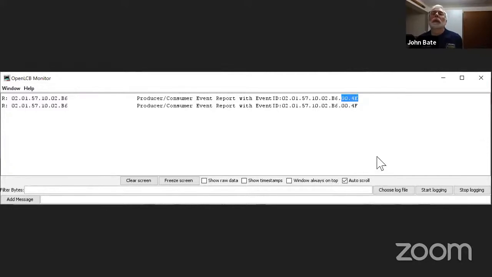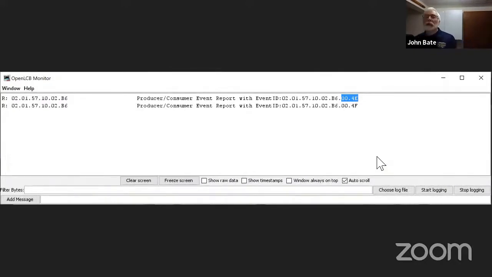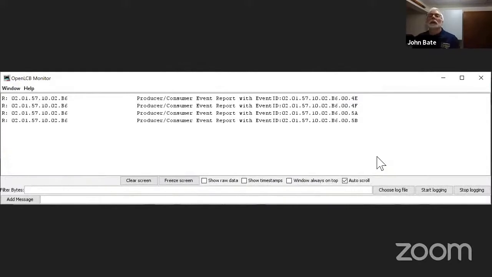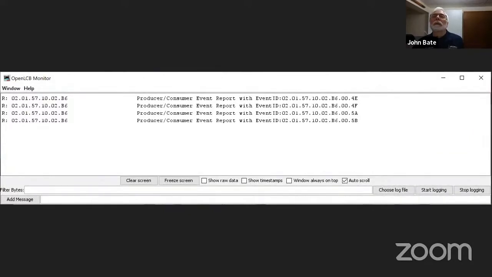That's all that's important. So 4E, 4F, that means the switch on the left went up, switch on the left went down. If I hit the other switch, it generates a 5A and a 5B. Okay, so there's my 2 switches. There's what they do. There's what events they produce. And I didn't do a darn thing to get them to do that. It was just automatic. Okay, let's go back to my Panel Pro again.